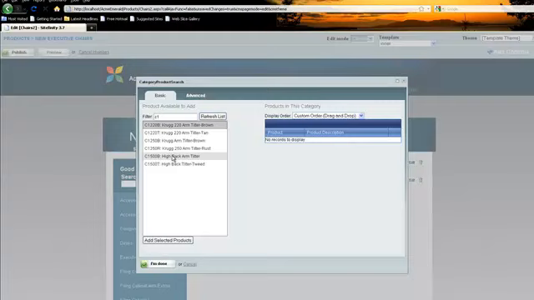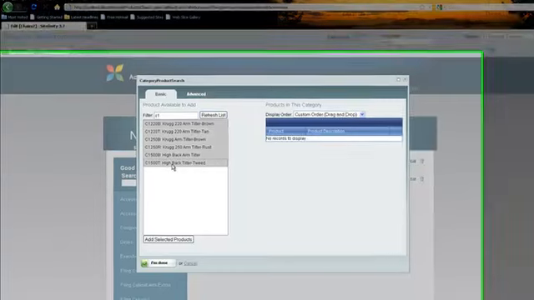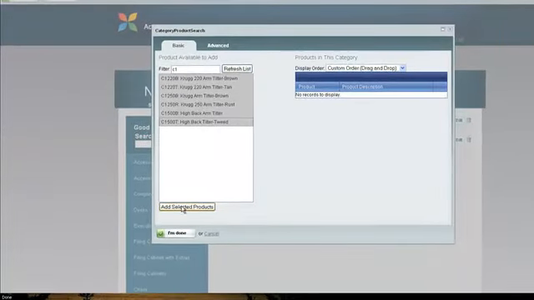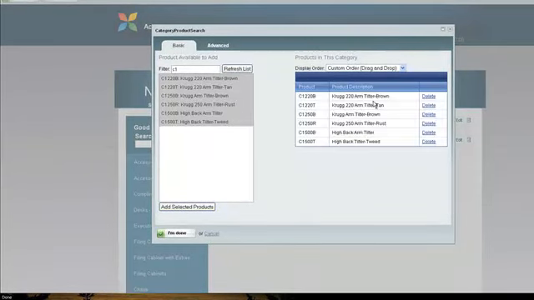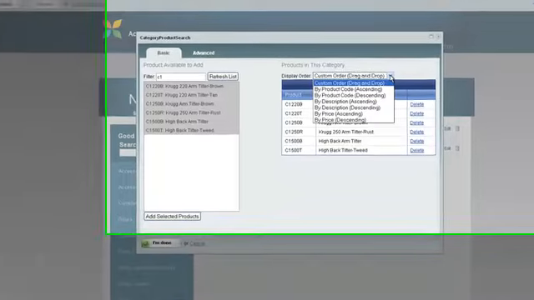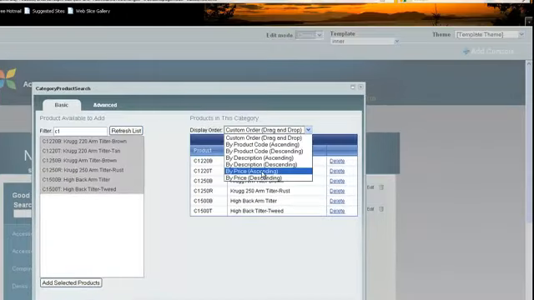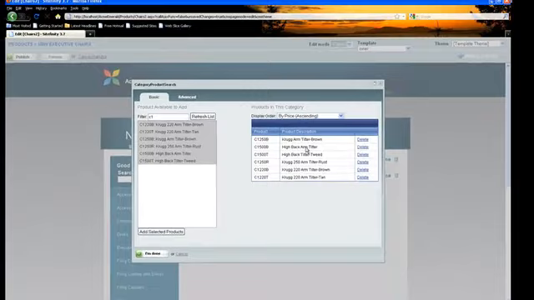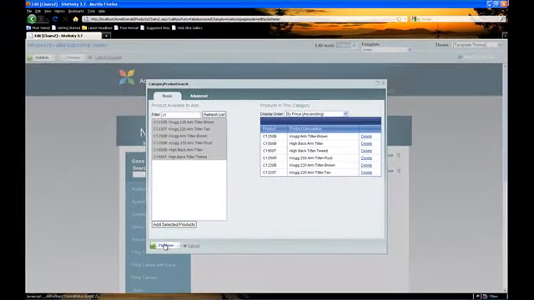I'm going to click on the first one, hold down the shift key, click the last one, and that'll select all of them. Control and click will select individual items. I'm going to add these into our selection, and I want to resort these. So this time I want to sort them by price instead of by number. And I'm going to say I'm done.